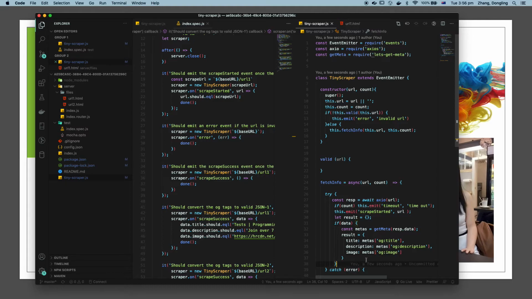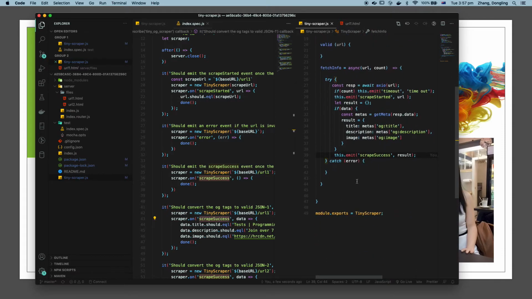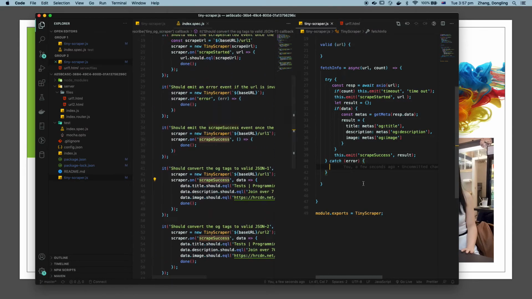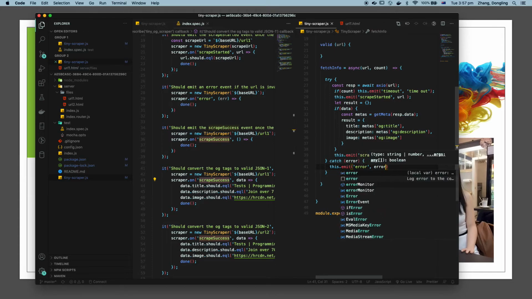Once we have this, we just emit success in case I type in the result. In the try catch, error. They tested the error. So we just emit this to image error. Yes, error.